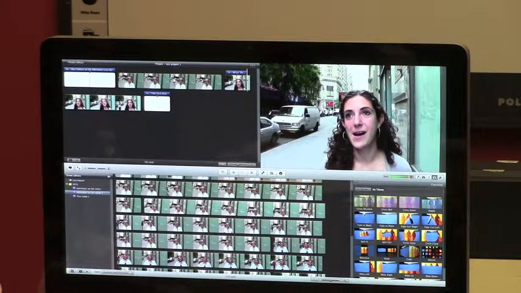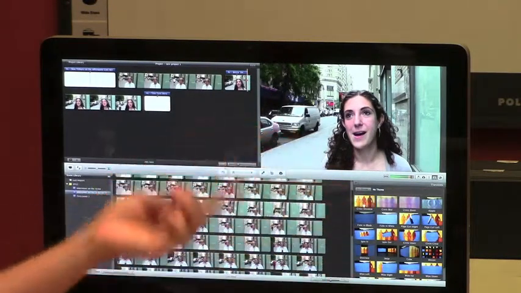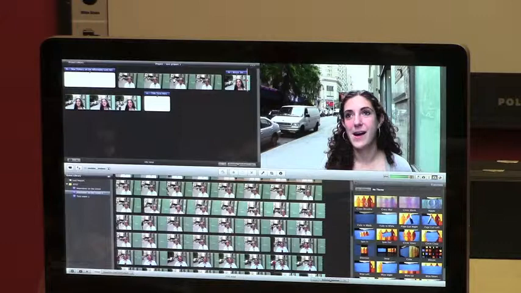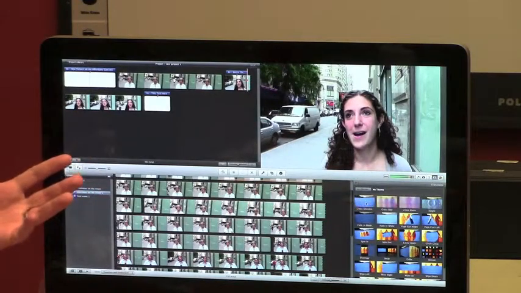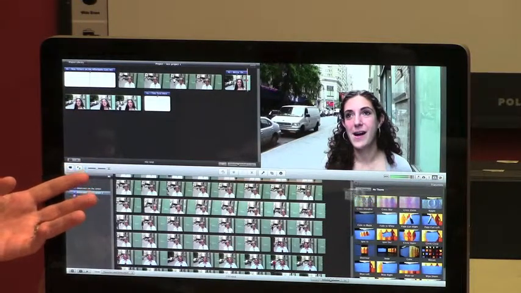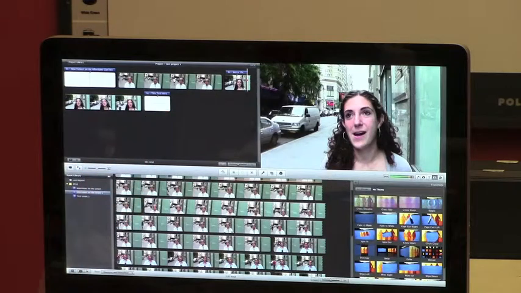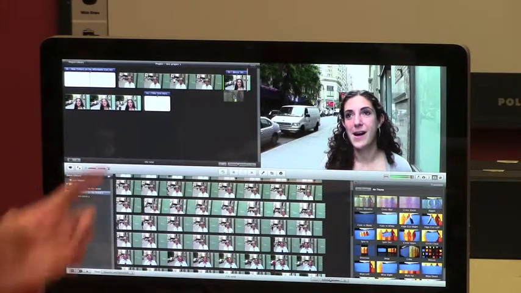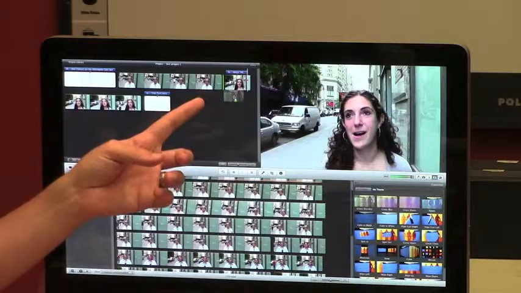I think usually the most commonly used templates are in the upper left, same as with the title screens. You just click on the one you want to use and the green line will appear. You want it to appear between these two clips, so that's where you want to drop it.